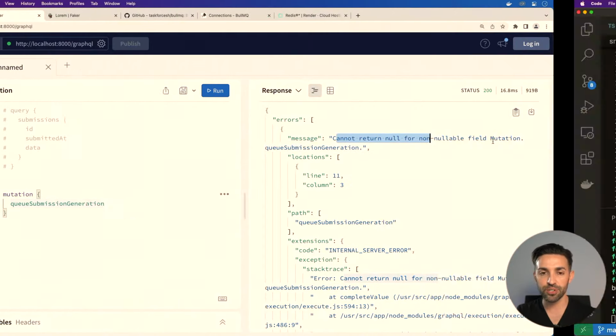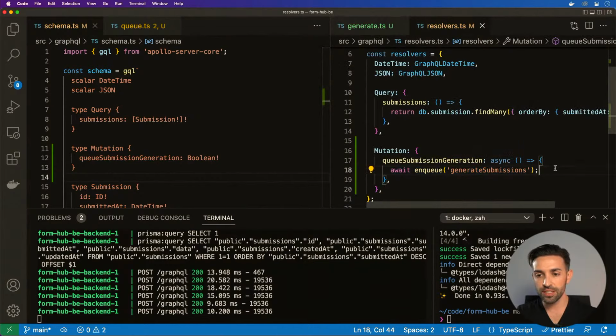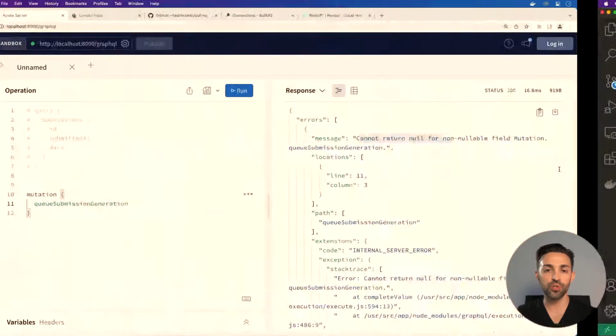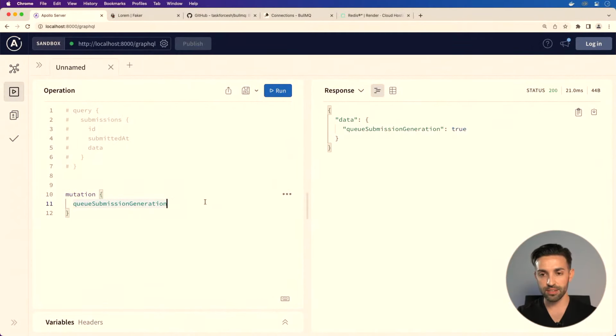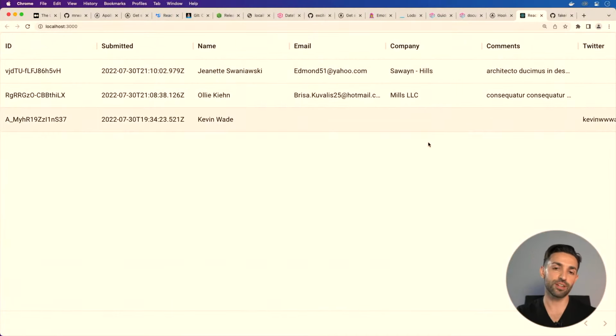Okay, so cannot return null. Well, that's because in our schema we're saying queue submission generation is a Boolean, but we're not returning anything in our resolver. So we're going to enqueue that and just return true. So when I hit submission generation, that's going to return true. If I go in here, I should see another submission.